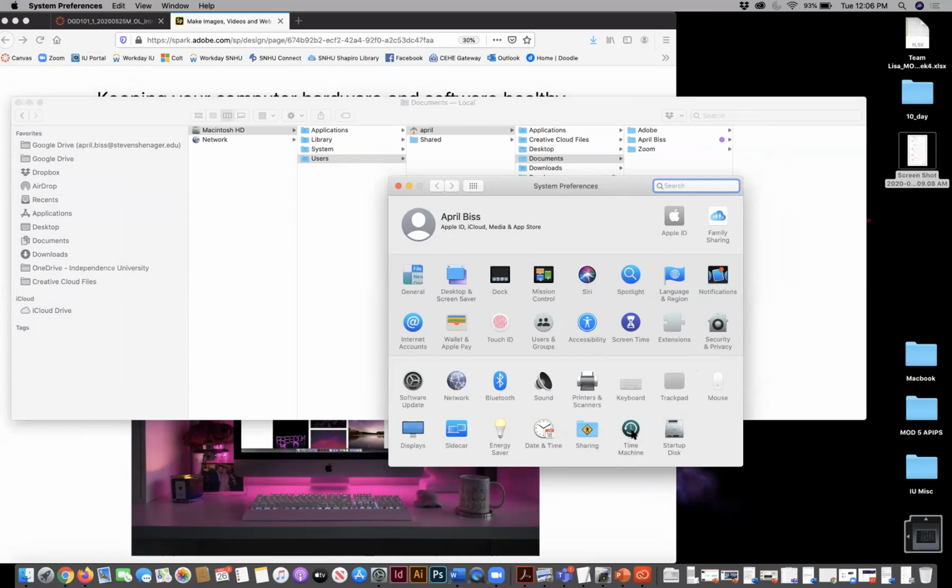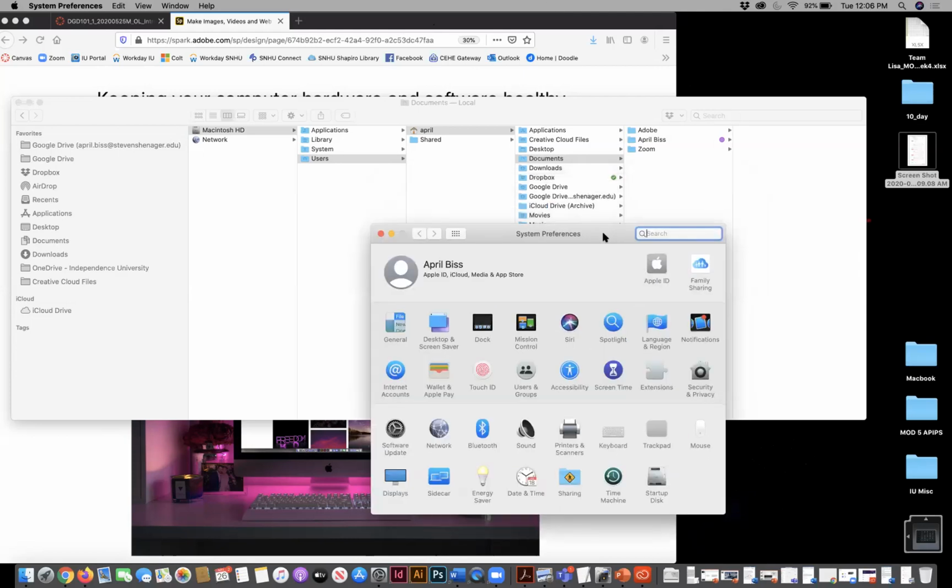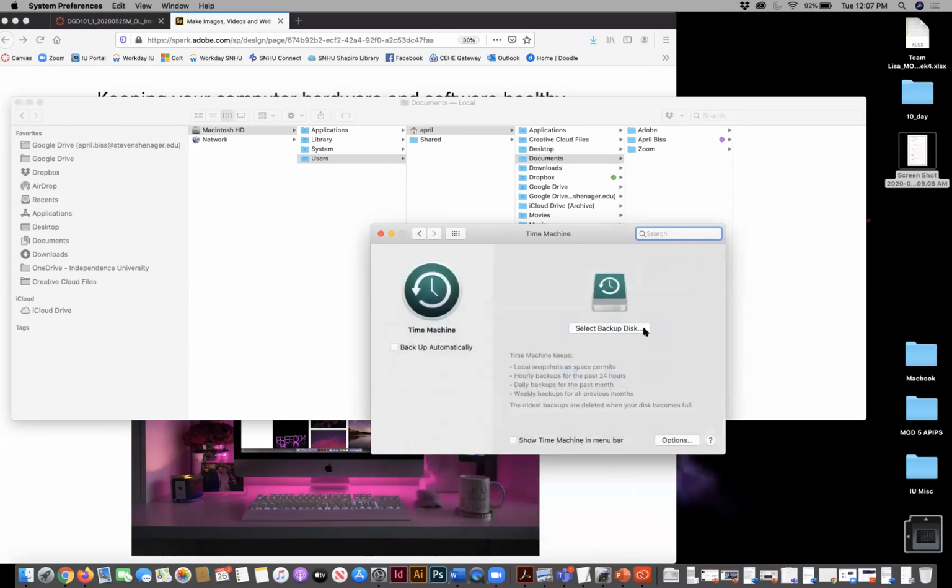Now there's a Time Machine option. Has anybody ever tried the Time Machine option before on your Mac? This is another way of backing up. When we talk about backing up, we're talking about saving your files. Time Machine is in your System Preferences. I just got this computer and it's fairly new, so I have not set this up. I'm going to click on it. Time Machine is a way to select your backup disk on your computer, and you can do automatic backups.